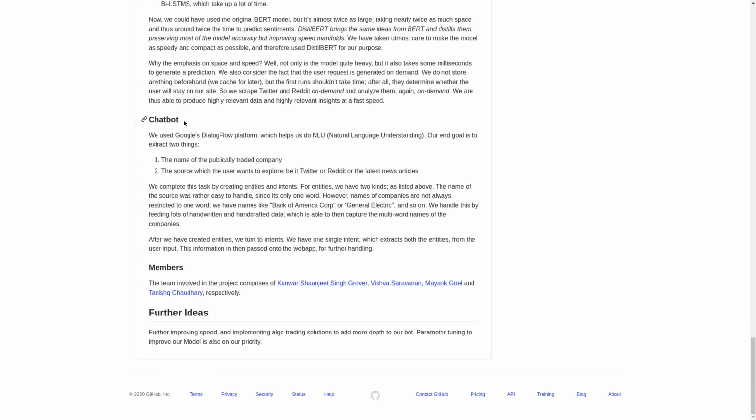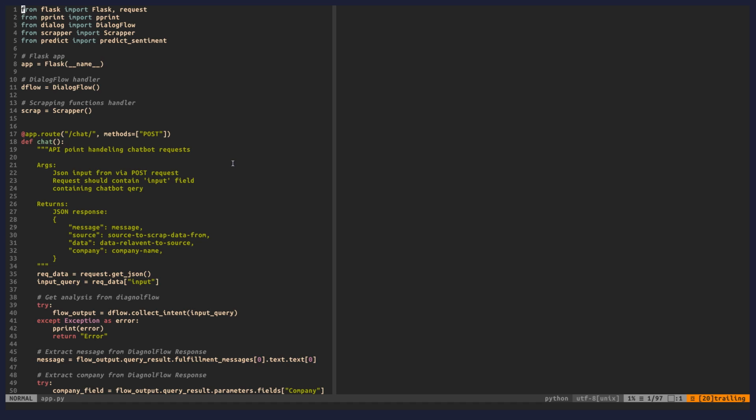Now we can look at the code itself to get a better idea of how we have documented the entire process. We will first show you the backend. We created the backend using an API we built in Flask. Here is the chat backend endpoint. We have documented it extensively.